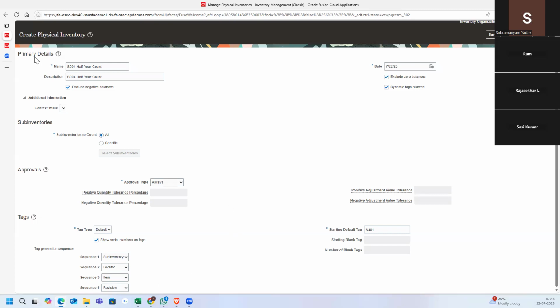So this is, we are creating physical inventory. Here we are not considering the negative balances. We are also not considering the zero balances. Items which have zero stock, we are not considering. It depends company to company. We will enable the required ones.